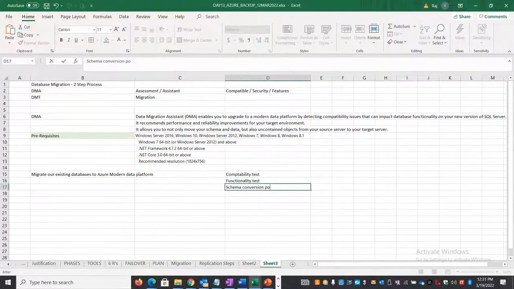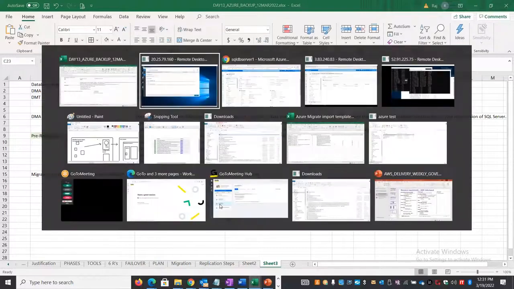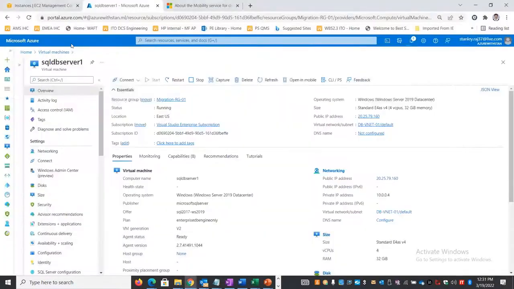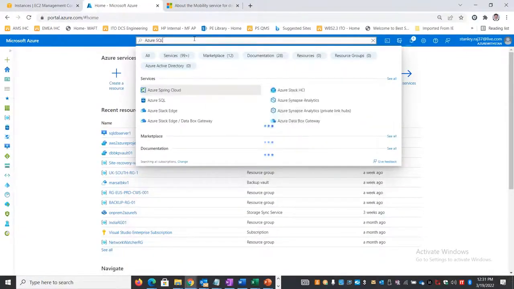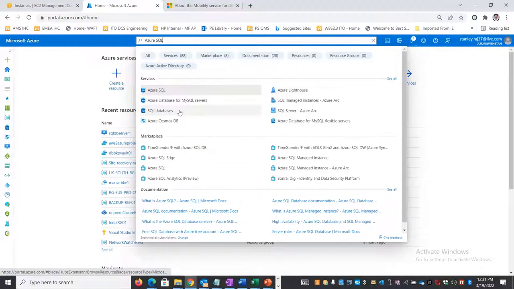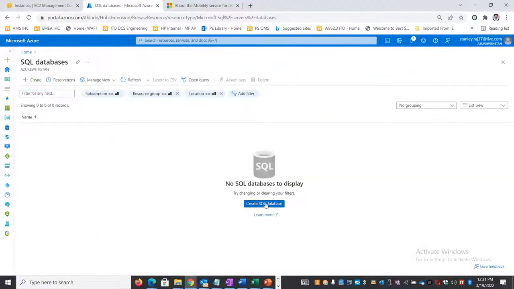Whether the schema will be able to convert to the destination, and whether there is any impact or any issues with that. In order to do that, we can also have a database created on the destination side. For example, I can just go and have an Azure SQL database created and kept ready, so that I need not create it from the wizard.